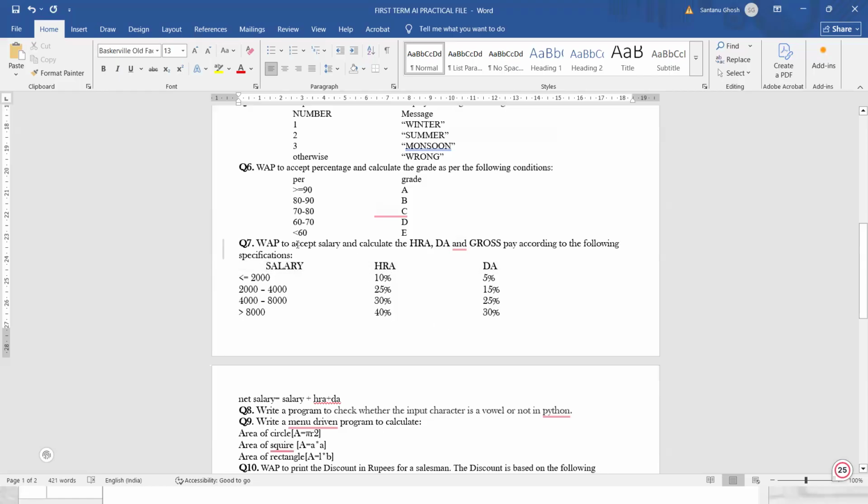What does it say? You accept salary. So you know what to be taken as input, right? And then you talk about the calculation for HRA, DA, and gross. You may not be aware of these terms, but let's learn them. So here in the salary which your parents get, you have components like house rent allowance, you have a component like DA allowance, you have a component like tax.